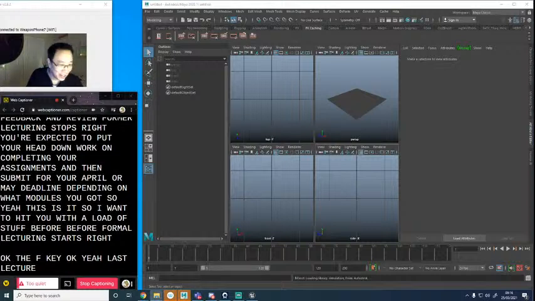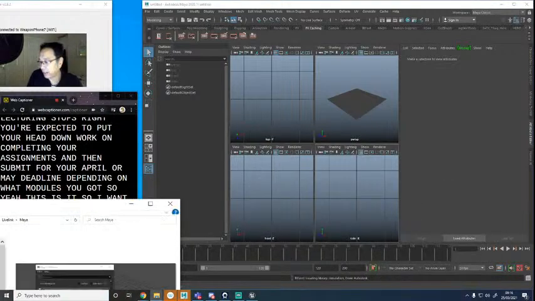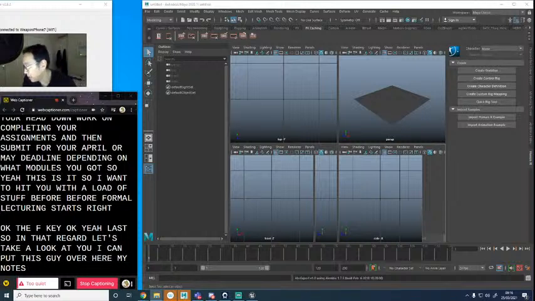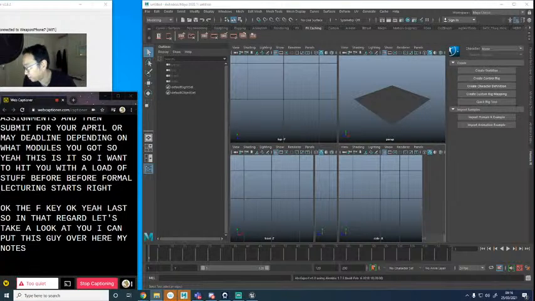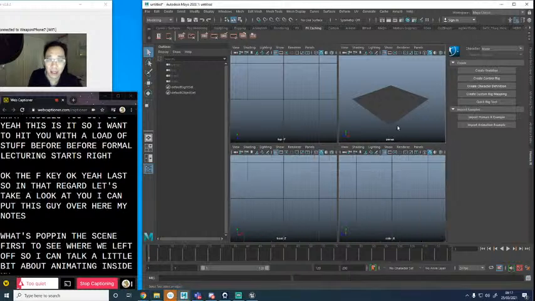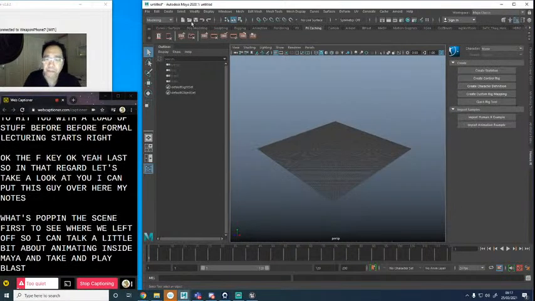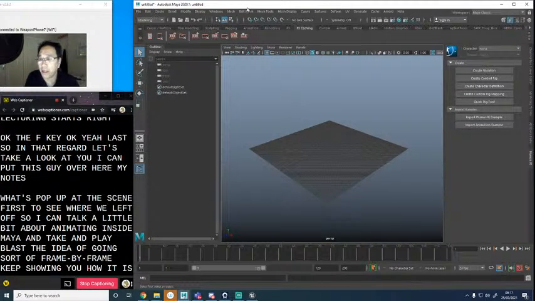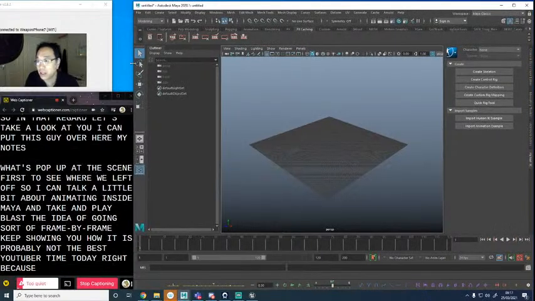All right. So in that regard, let me see if I can pop this guy over here. Notes. And we'll take a look at, let's pop open the scene first to see where we left off so I can talk a little bit about animating inside of Maya and taking a playblast. The idea of going frame by frame, keyframe by keyframe, and showing you how I animate is probably not the best use of our time today, right? Because it's just grinding through.